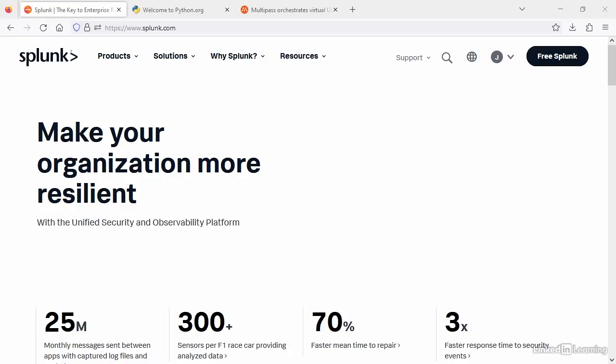There are a few pieces of software you'll need for this course. For Splunk itself, we're going to use a free trial of Splunk Enterprise. So go to splunk.com and click on Free Splunk. And you'll need to set up an account on splunk.com in order to download this, but that's also free. I've already logged into my account. So click Free Splunk.